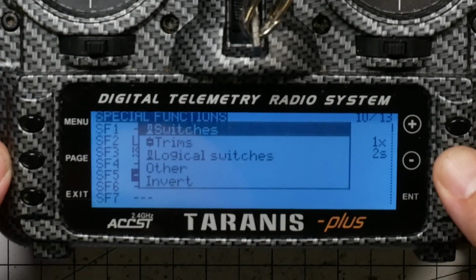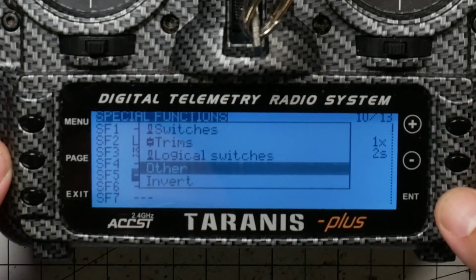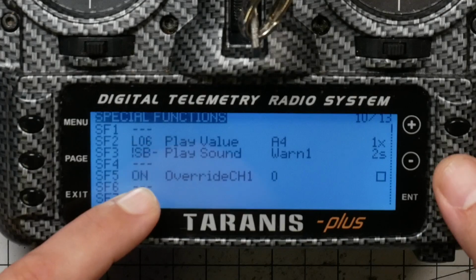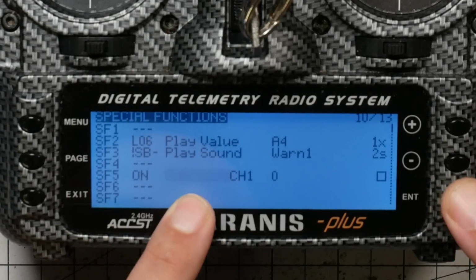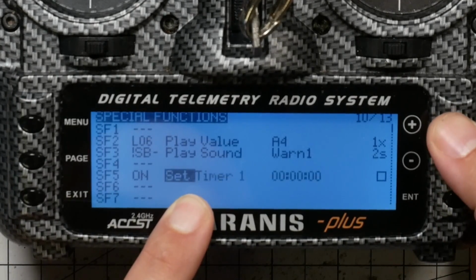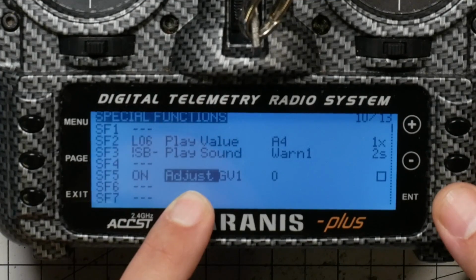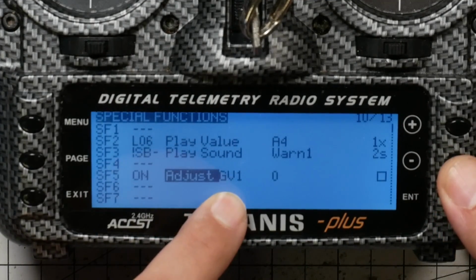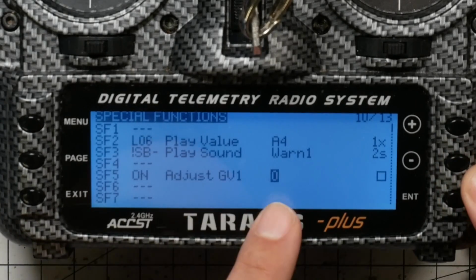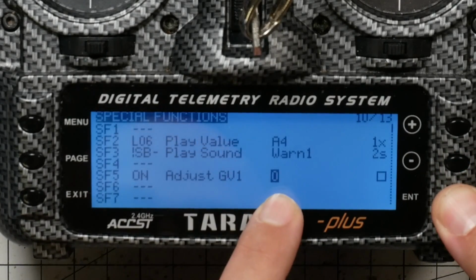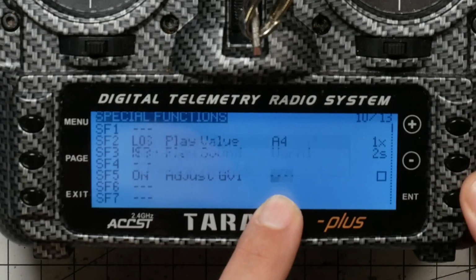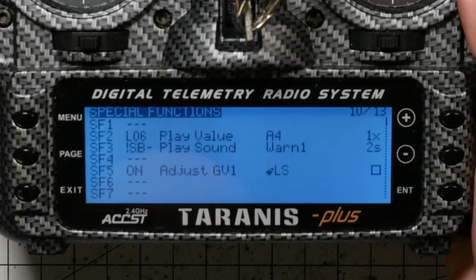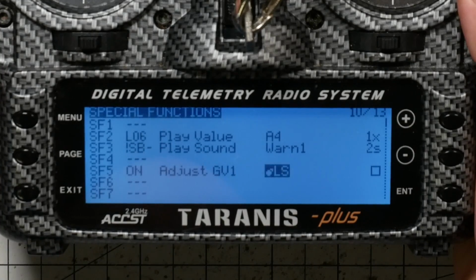I'm going to long press and choose other, and we just want this to be active all the time, so we use on. And what we want to do is adjust global variable. This is the only way to change a global variable in real time. We're going to adjust global variable 1, and for the source for this adjustment, I'm going to long press enter, choose a mixer source, and then just move the slider, and that will fill in the slider here. Great.